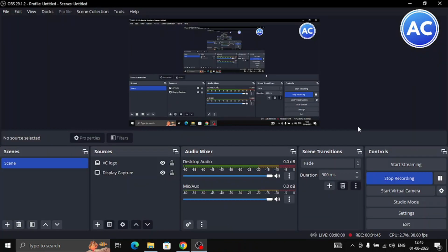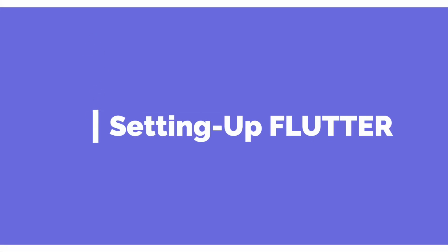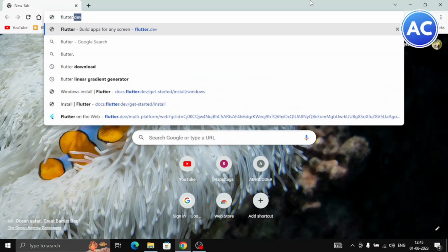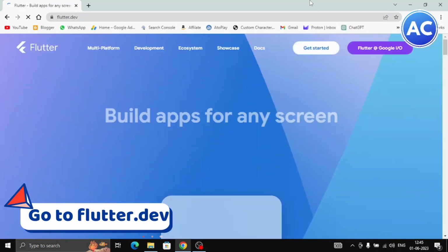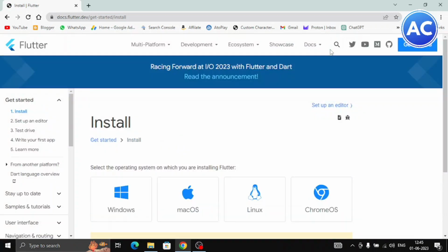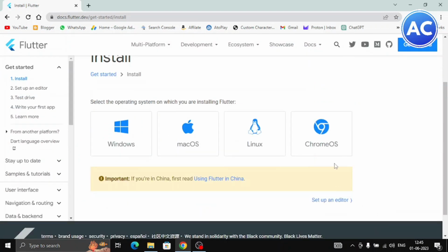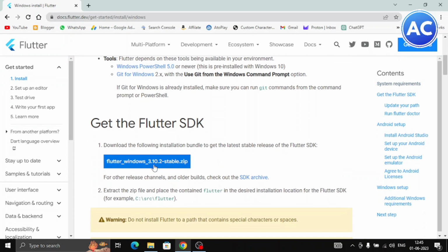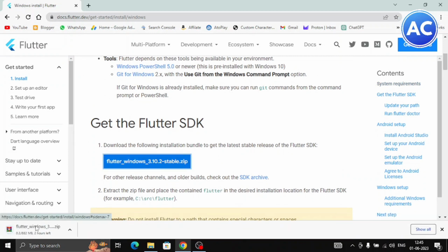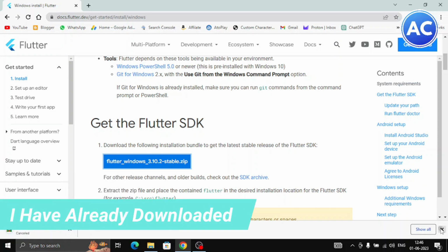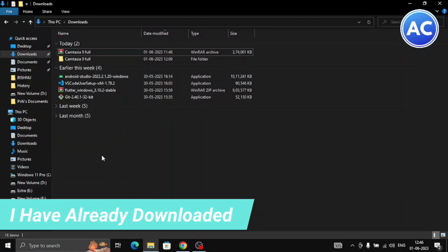It's not that necessary. Now the most important step is to set up Flutter on our device. This is the main focus of our video. So go to your web browser and go to Flutter's official website, flutter.dev. There click on the get started button, and here you will see 4 operating systems. I will go with Windows as I am on Windows. Then go down and get the Flutter SDK. Click on that. I am cancelling it as I have already downloaded this zip file.